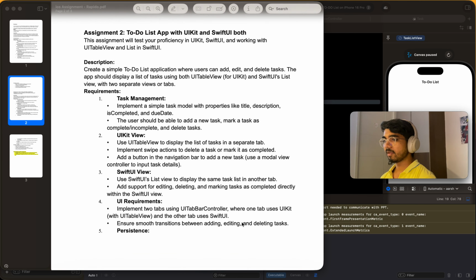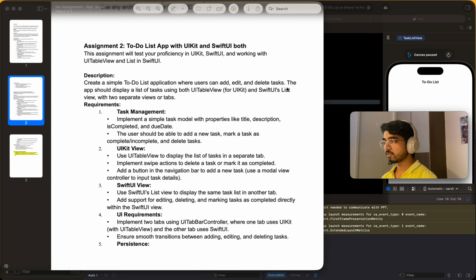So the question was much more straightforward, but they just wanted to test my proficiency in UIKit and SwiftUI. They wanted to test the knowledge of UITableView and how List works in SwiftUI. So it was just a straightforward question: I have to create a to-do list app with certain requirements that will be mentioned.